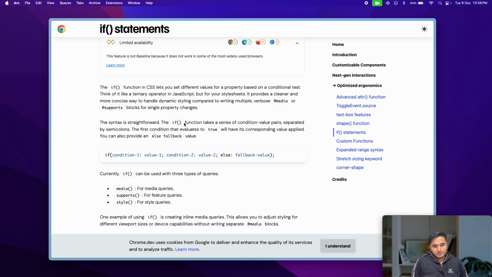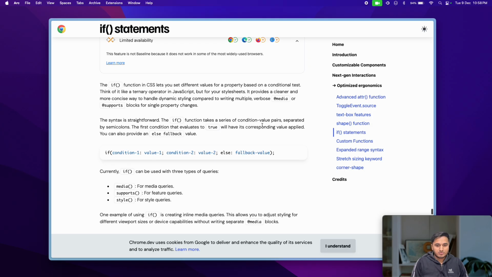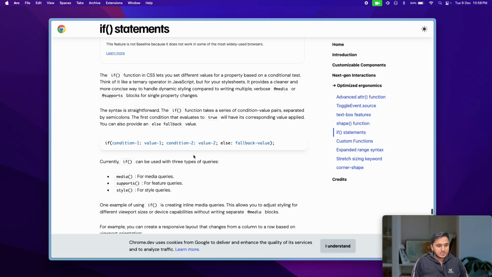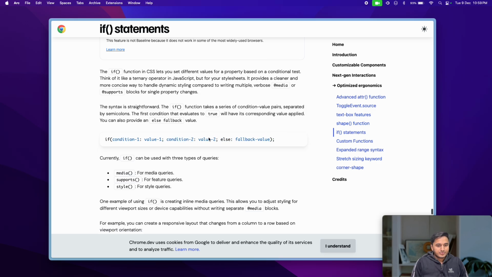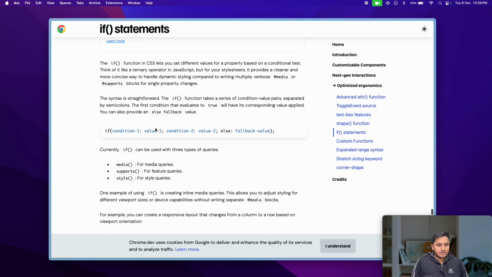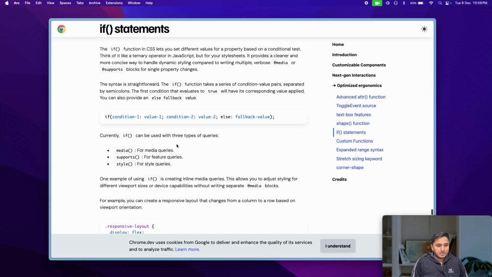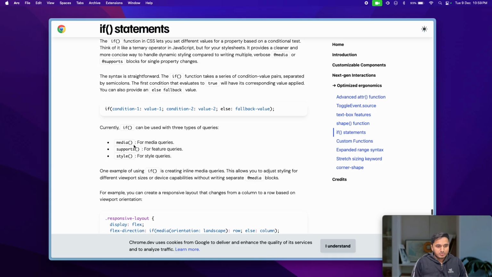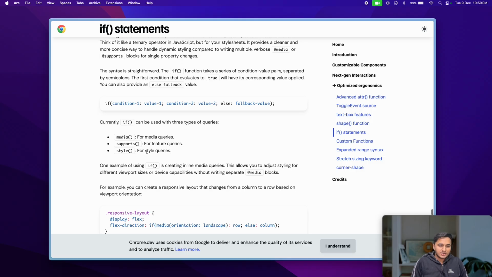The syntax is straightforward. The if function takes a series of conditional value pairs separated by semicolons. So if you say if condition 1, then value 1, condition 2, then value 2, else a fallback. So it's like if, else if, and else. The first condition that evaluates to true will have its corresponding value applied. You can also provide an else fallback value. Currently if can be used with 3 types of queries: media for media queries, supports for feature queries, and style for style queries.